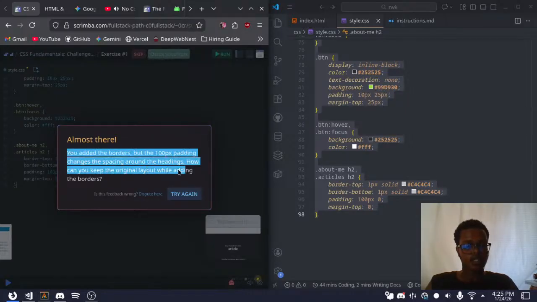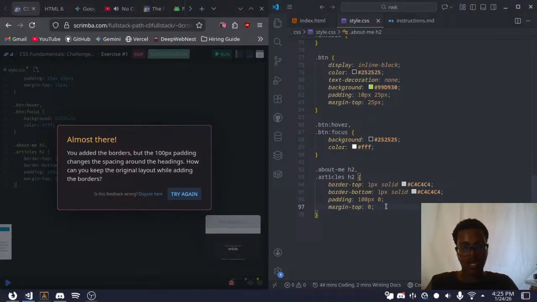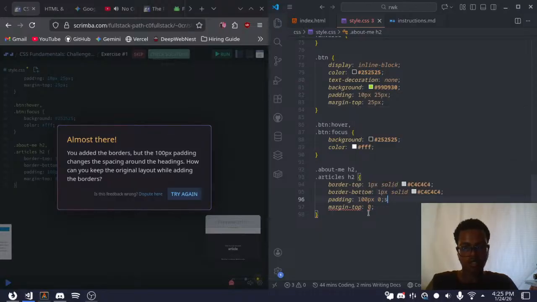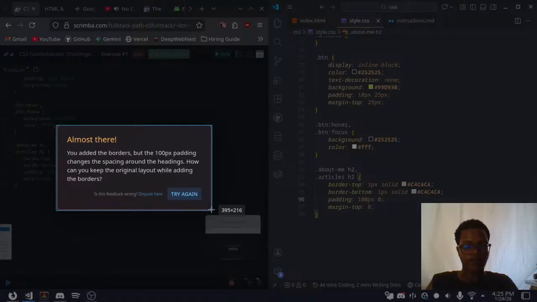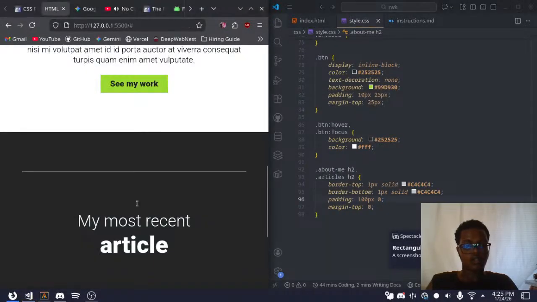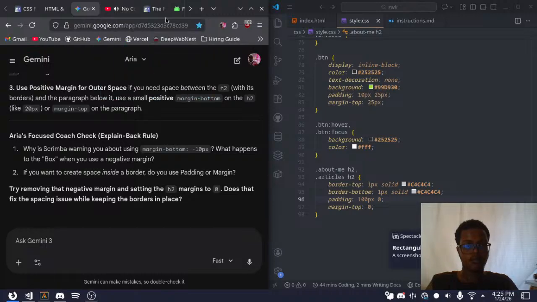How can you keep the original layout while adding the borders? How? I don't know. Can I do this? Guide me. Don't show me.